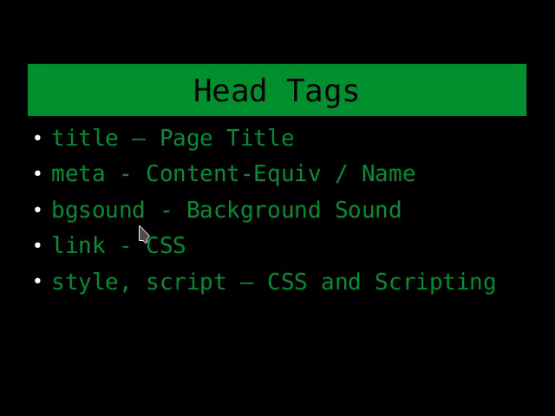BG sound is for background sound. In this case, it is going to be BG sound, and then SRC is an attribute which tells the source of the sound file, and then you can also have a loop attribute, and a -1 on that will mean it's infinite looping. Any other number in there means it's going to loop that many times. So you can play a background sound and replay it and replay it and replay it, or only play it a certain number of times.